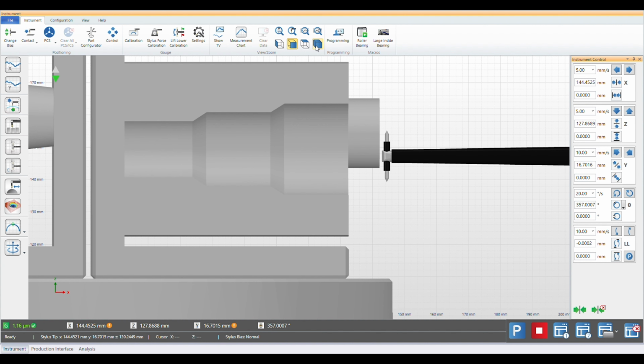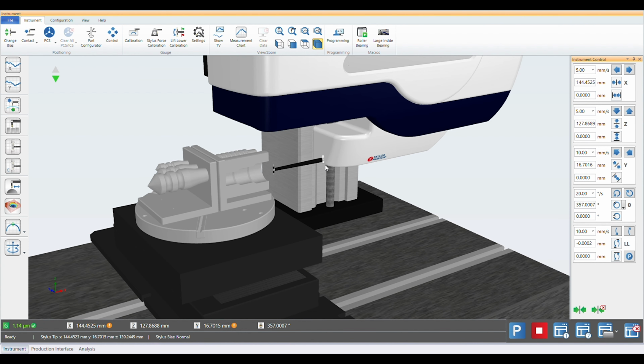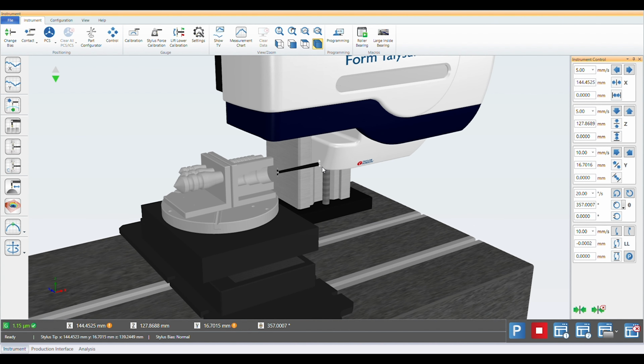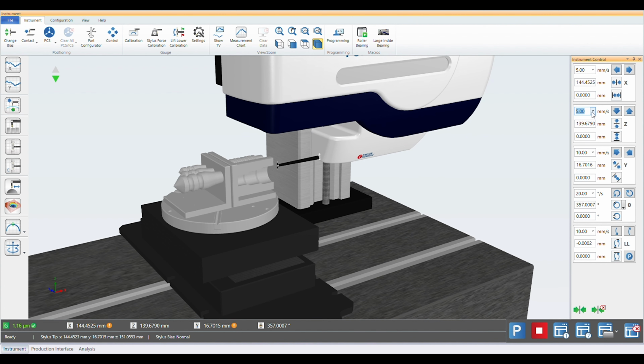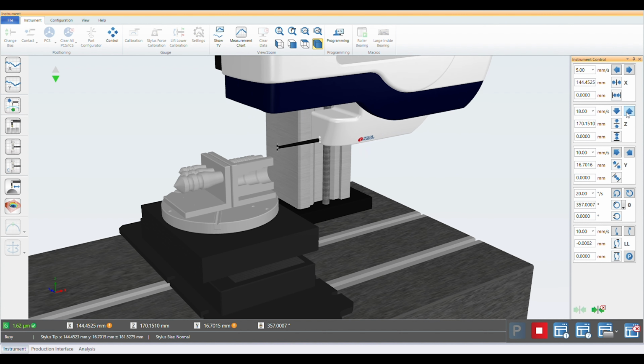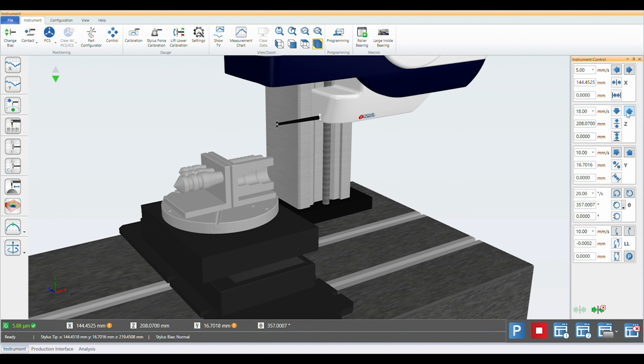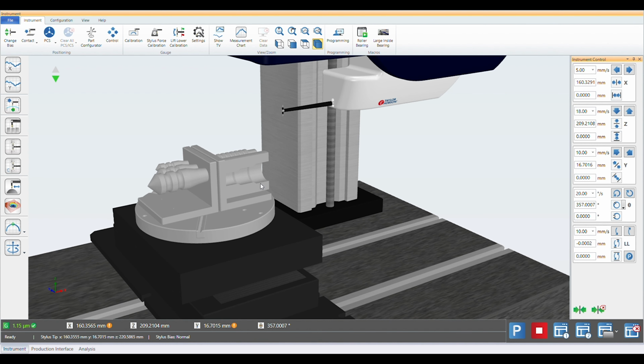Okay, what we'll do is we'll look at a 3D view of the instrument. We'll just zoom out a little bit, and I'm just going to take the stylus and move it upwards. Let's go a little bit faster. We'll change the speeds. And we'll move that up a little bit here, and I'm just going to move X over slightly.